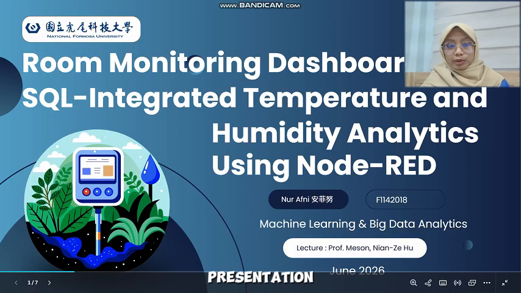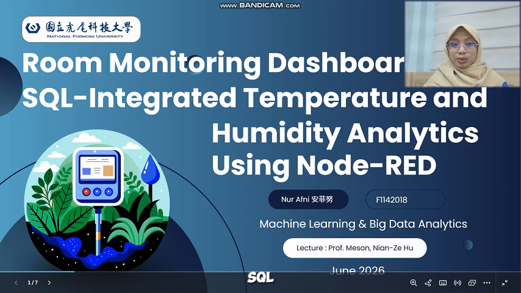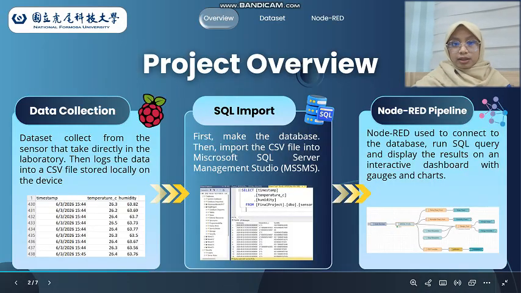I will present my final project in the machine learning and big data analytics course, with the title Flow Monitoring Dashboard: integrated temperature and humidity analytics using Node-RED. This is my project overview, from data collection to the Node-RED pipeline.